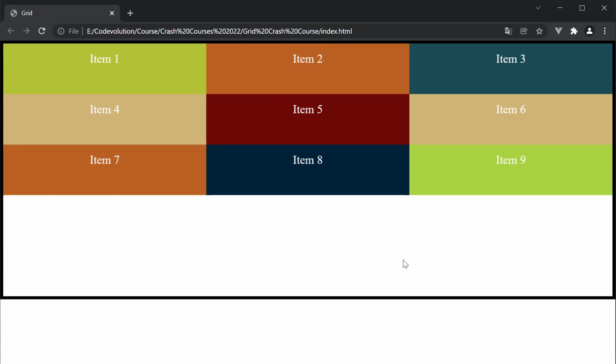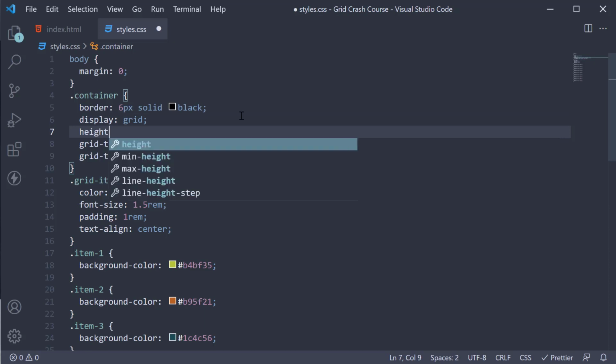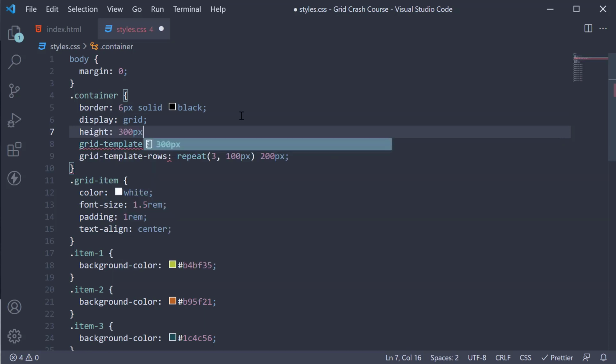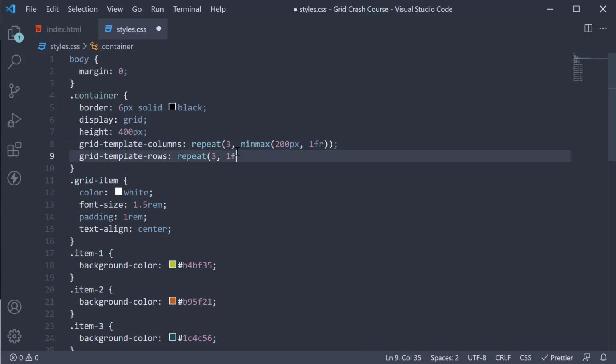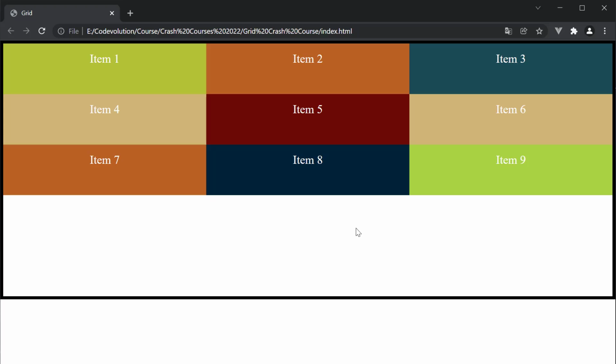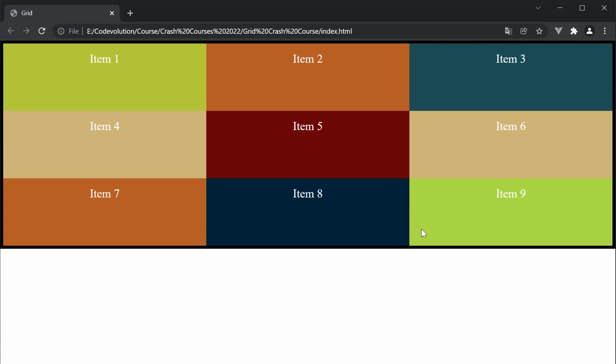Now you can also use the fraction unit if the container has a defined height. Let's add height of 400 pixels and grid template rows as repeat 1 fraction 3 times. Refresh, and you can see the 3 rows grow to take up the available free space in the container. Pretty straightforward, as you can see.